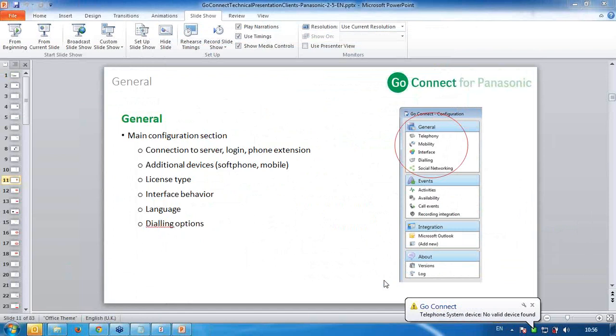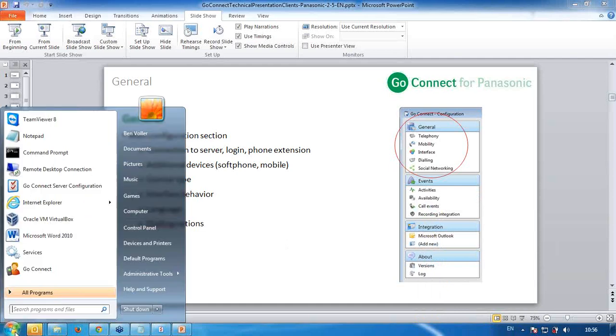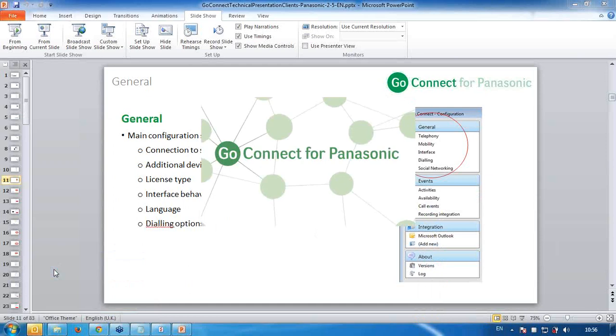you'll see that the icon goes green. Not quite sure why that error message is there. If you see those kinds of error messages, I would say the best thing to do is just close down the GoConnect client and fire it up again. Might sound a little bit cliché, but that's normally the way to get things fixed, isn't it? Turn it off and turn it on again.